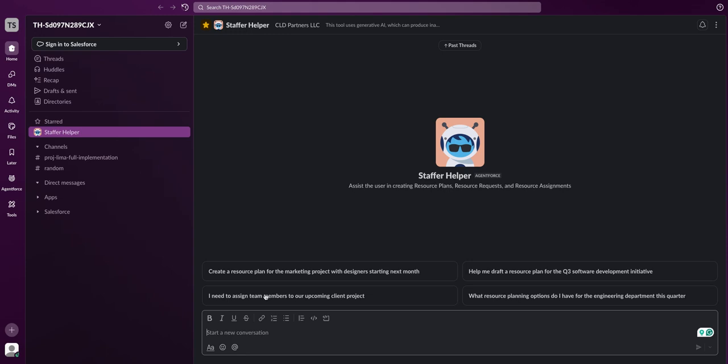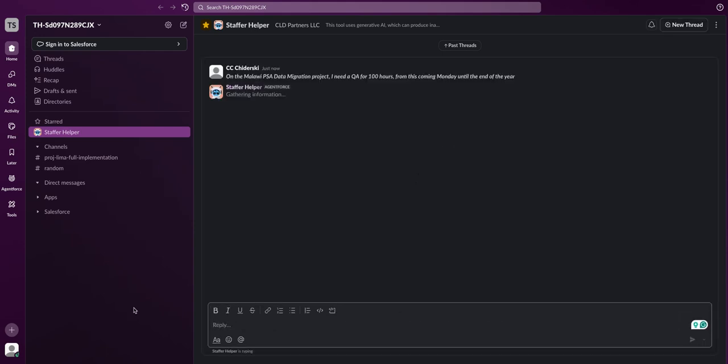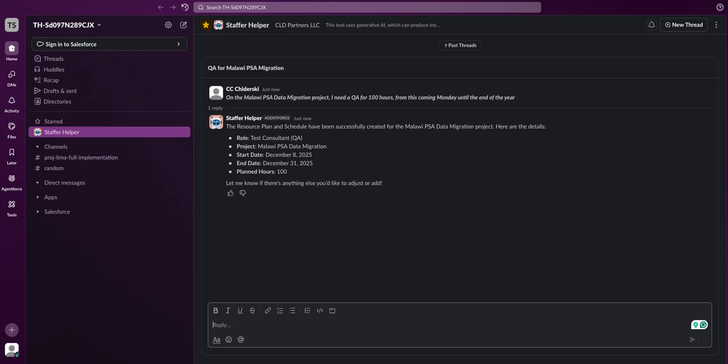So with my Staffer Helper here, let's try asking for help creating a resource plan and see what it does. In this case, I'm saying that on the Malawi PSA data migration project, I want a QA for 100 hours, from this coming Monday until the end of the year. Now it's doing all the processing and evaluating, and remember, there are a lot of permissions going on, so I will not be able to do anything that I cannot do in the org. If you check it out here, it's saying that it did it.